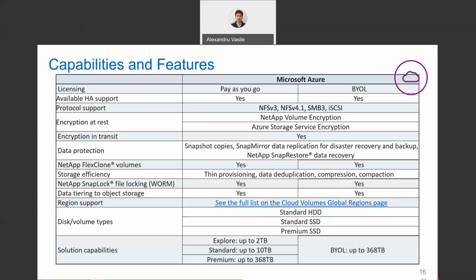On pay-as-you-go, you have additionally three types of CVO subscription. You have Explorer, that's usually used for proof of concept, up to 2 terabytes. You have Standard, up to 10 terabytes, and Premium, that's basically 368 terabytes, same as the Bring Your Own License. Bring Your Own License basically offers you the maximum capacity that you can use.